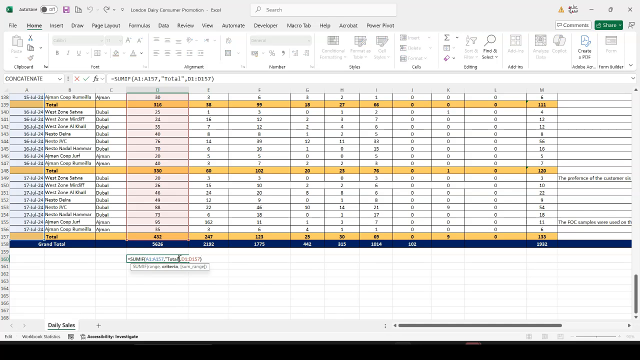So let's go back inside our formula, and what we'll do is we'll give a space here, and now we'll press enter, and now we get the total, which is 6,704, which should be correct, right?